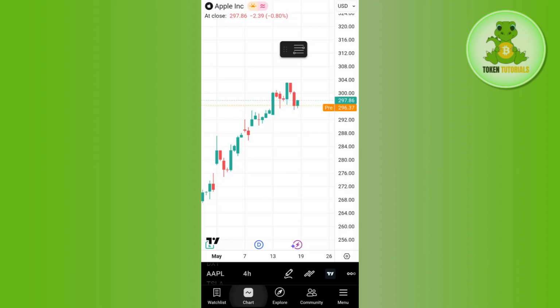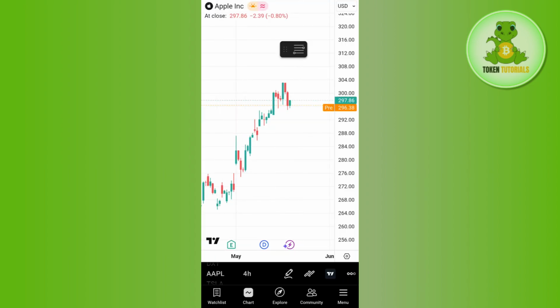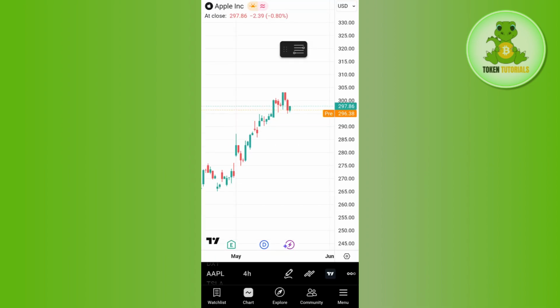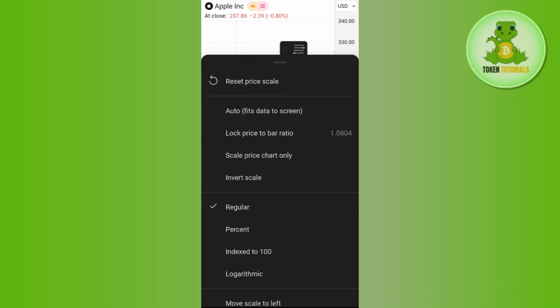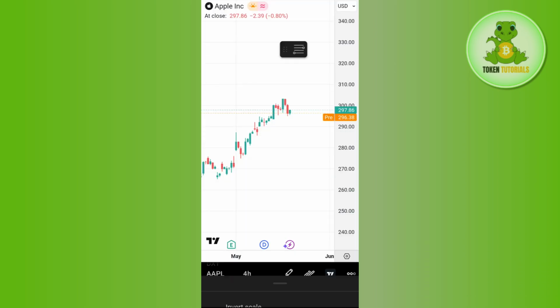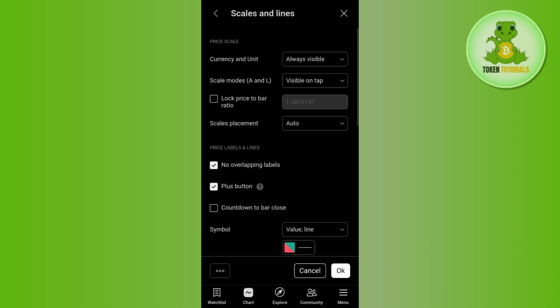Then you can tap on the option of chart in the bottom. Now you don't need to open any of the specific charts. You can open any of the charts over here. Now on this particular page, tap on this gear icon in the bottom right hand corner. Then scroll down a bit and then tap on the option of more settings.